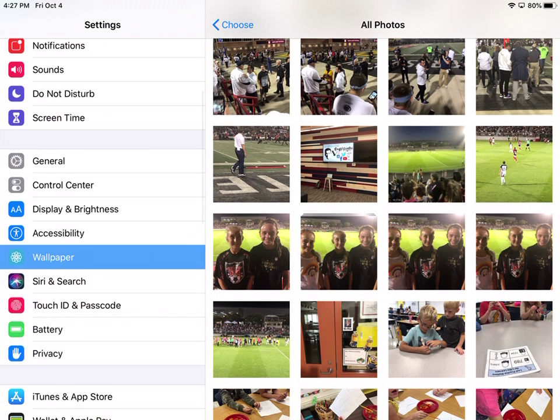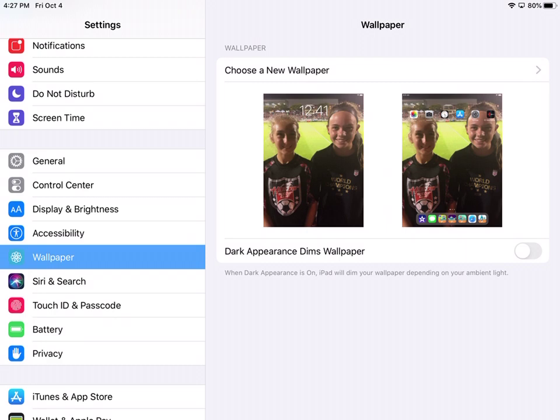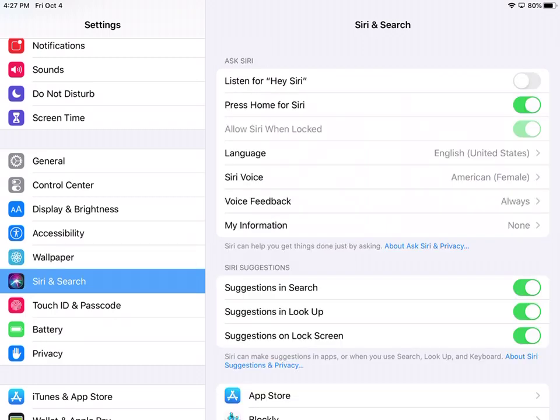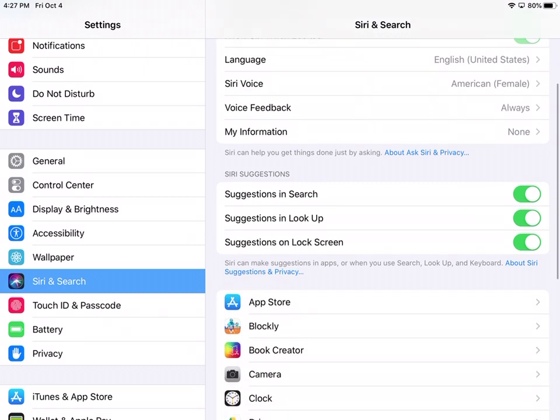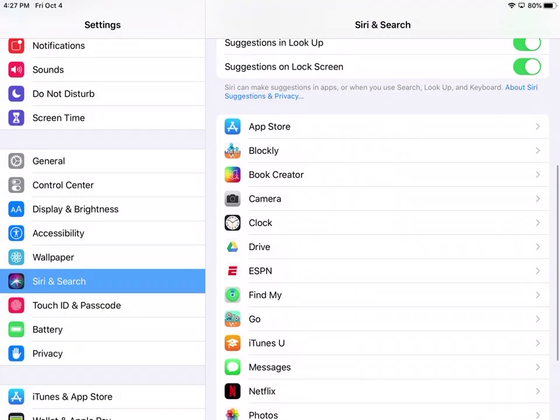Okay, so then I can go back to wallpaper and you can see that that's there. I have Siri and search. So listen for Hey Siri, press home for Siri. Allow Siri when it's locked. I'm using English. My voice is a female voice. And then I have feedback. They give me suggestions in search, suggestions in lookup, and in the lock screen. And then I have different apps that can use Siri as well. So you can see all these different apps can use Siri.